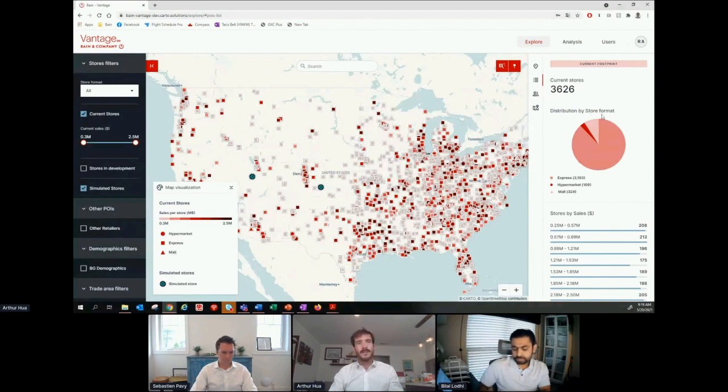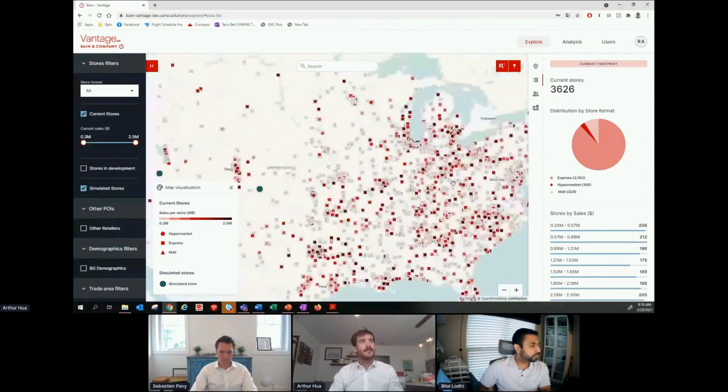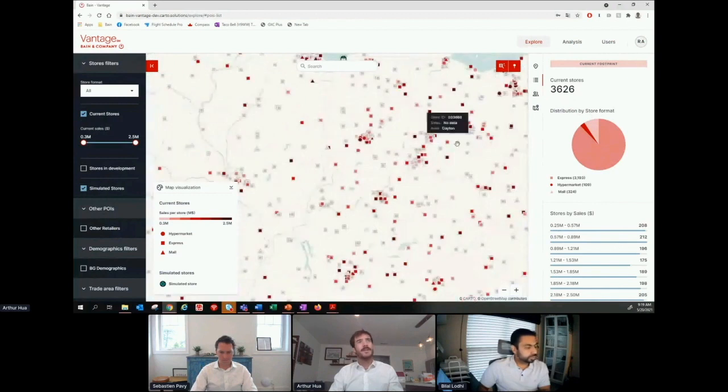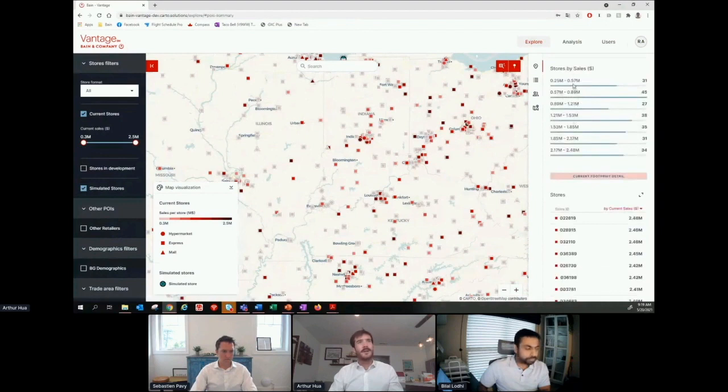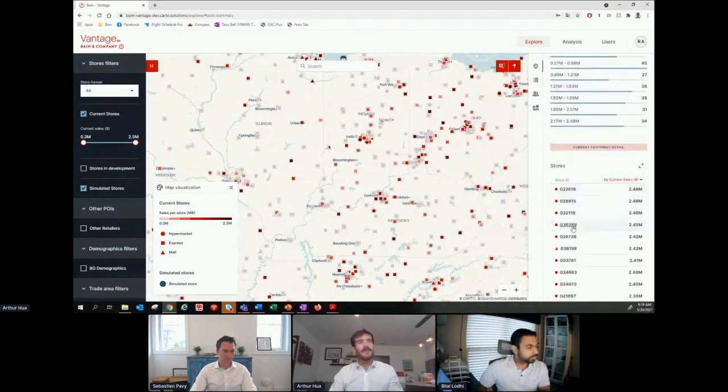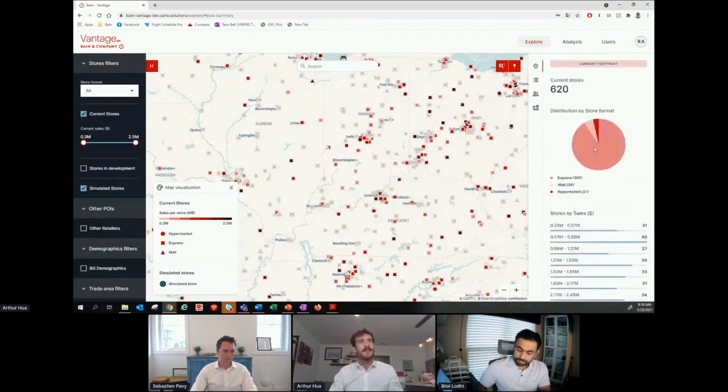You have a few widgets on the right-hand side that can be refreshed automatically as you zoom in or zoom out. It will adapt the distribution of stores by sales, for example. You have the list of stores, and all of these can be adjusted and customized based on everyone's needs.